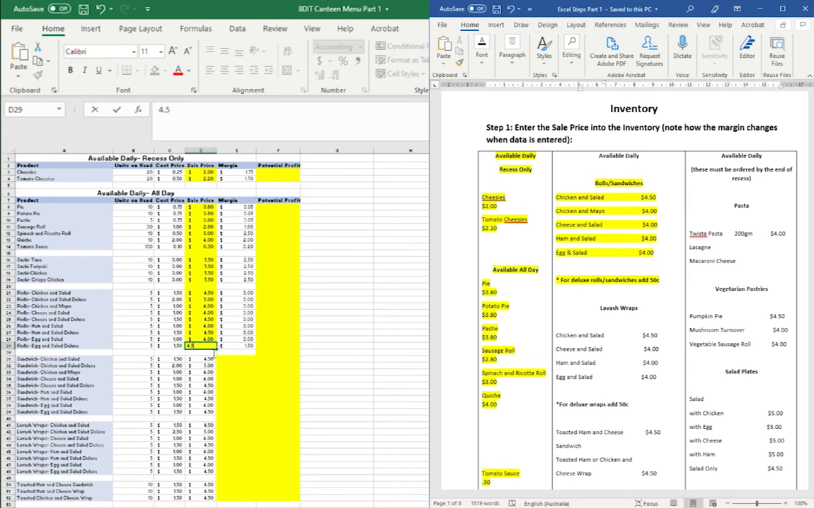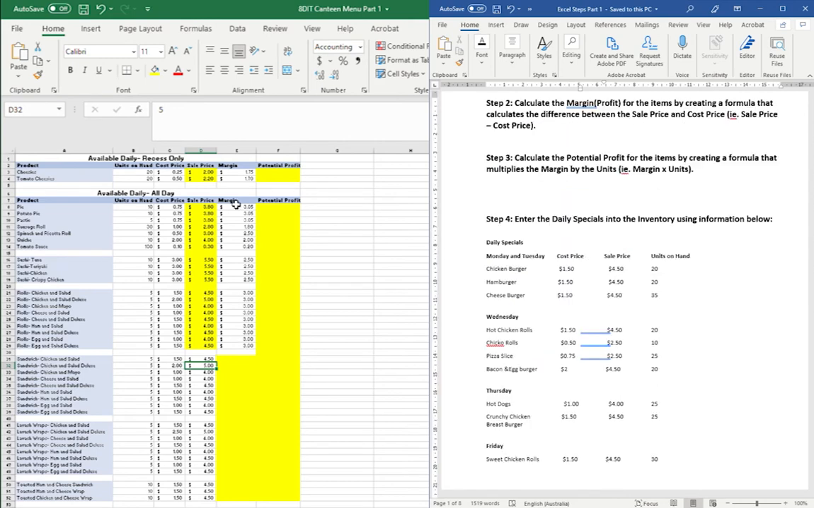Okay, so now we're going to be putting in the margin formula. So remember, margin is the sale price, take away the cost price. So it's the profit of one product. I can show you the formula here in the text box. So it's equals D3, take away C3. D and C is the column, and the 3 is the row that the data is in.